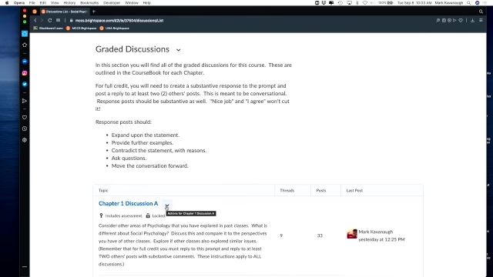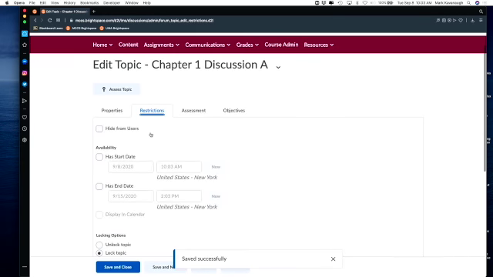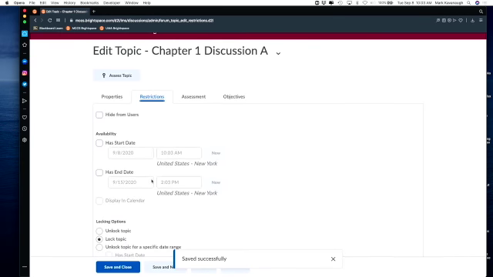So you go to the pull down menu. This discussion was week 1. It's all over. The discussions are there. You can see there's 33 posts, 9 new threads on this. So I go to edit topic, and here are the properties. I go to restrictions, and then I roll down. Here's that availability if you wanted it to disappear.